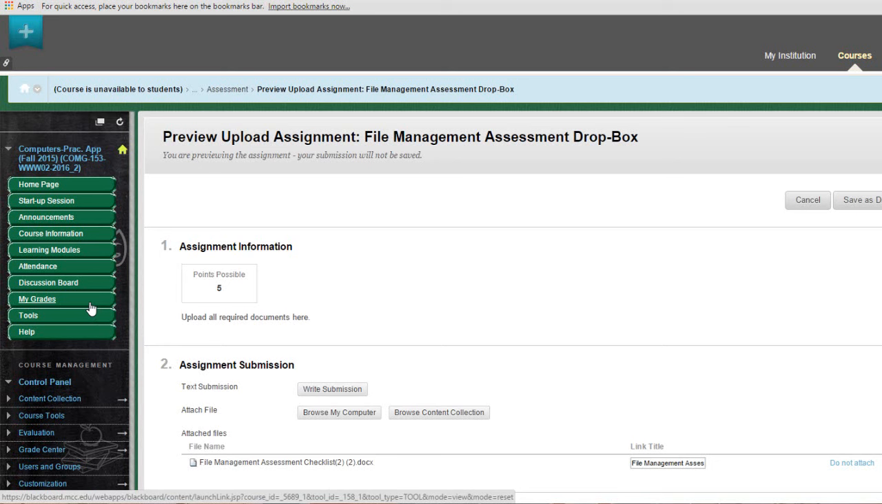Now, the attachment itself will not show a grade. It will show a yellow circle. That yellow circle means it's not graded yet, but you'll be able to see the attachments. You'll be able to download the attachment the same way I downloaded the checklist. By doing so, you'll be able to see the attachment and make sure that it is there.